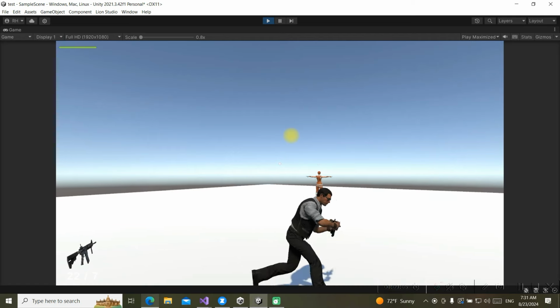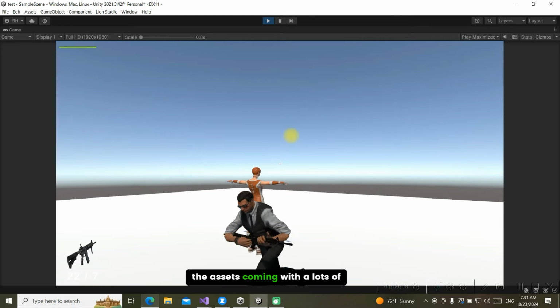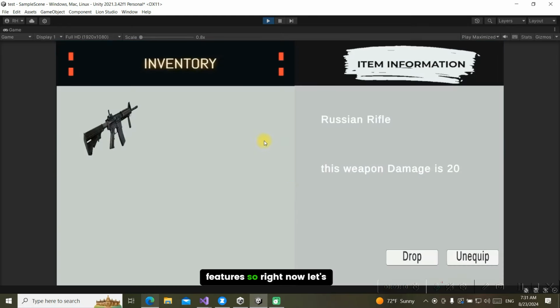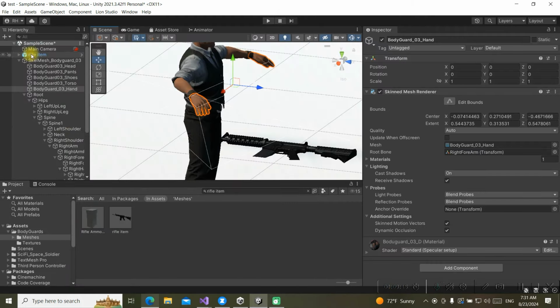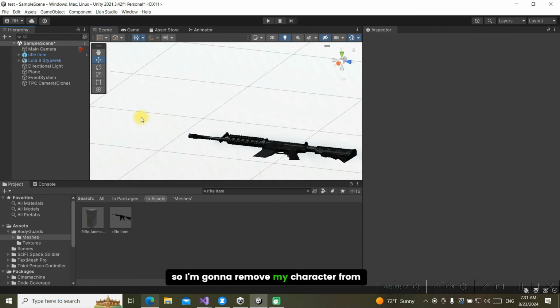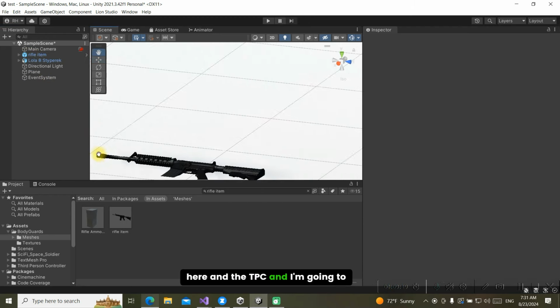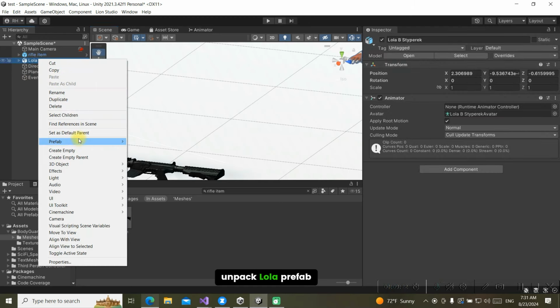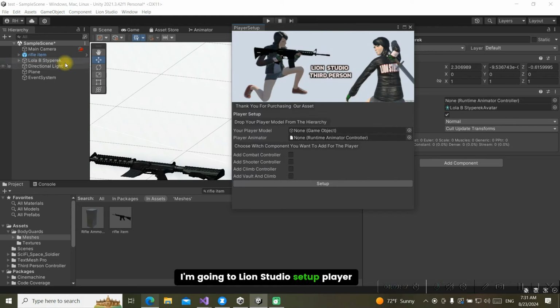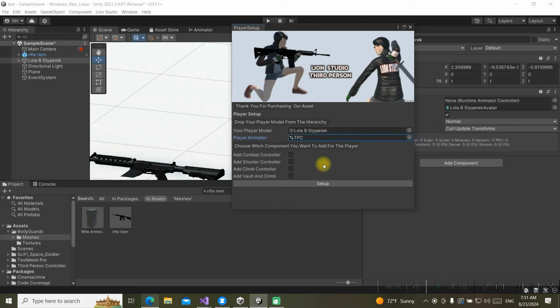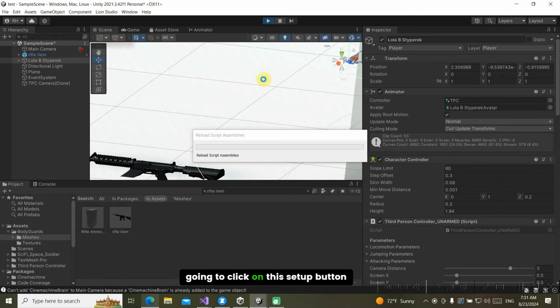So as you can see, the asset is coming with a lot of features. So right now let's try for Lolia. I'm gonna remove my character from here and the TPS, and I'm gonna unpack the Lolia prefab. I'm going to Lion Studio, set the player window, and I'm gonna do the same process that I have done before.